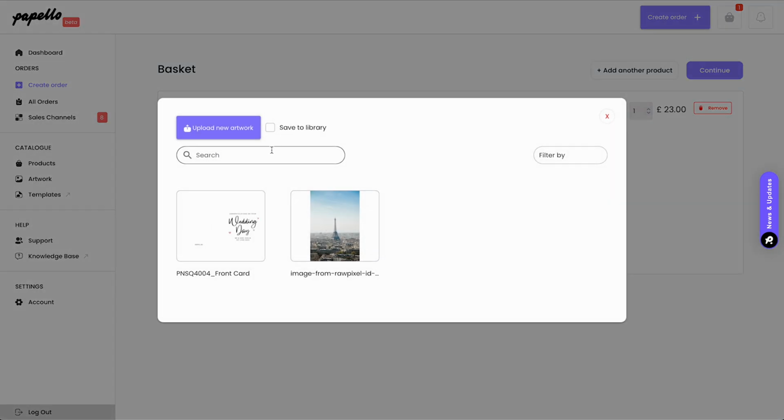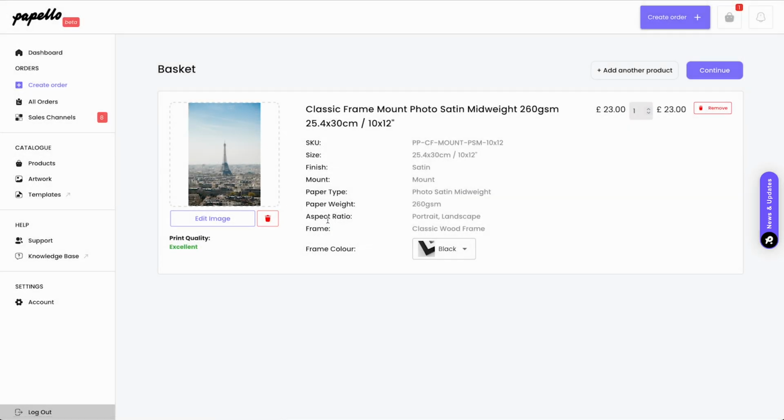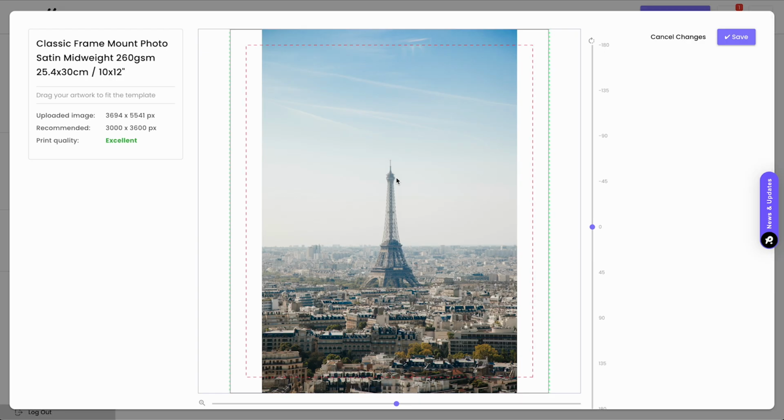On Papello, you can upload personalized designs, illustrations, or photographs, like this stunning image of Paris. The print quality indicator confirms that the image quality is excellent, but I'll also double-check that the size is a perfect fit for the product. I can see that the image isn't quite the right size for this product, but that's no problem.